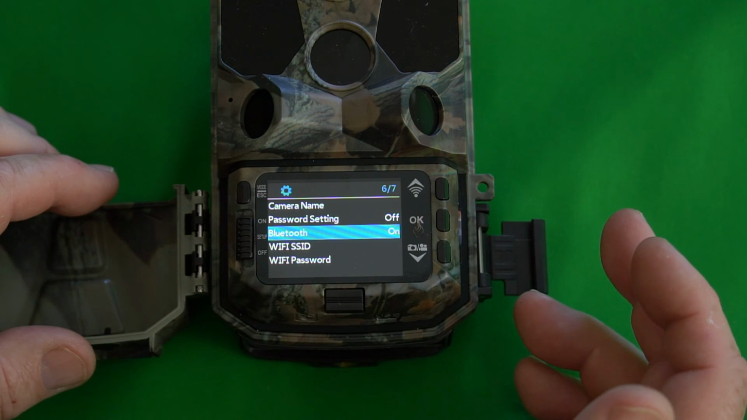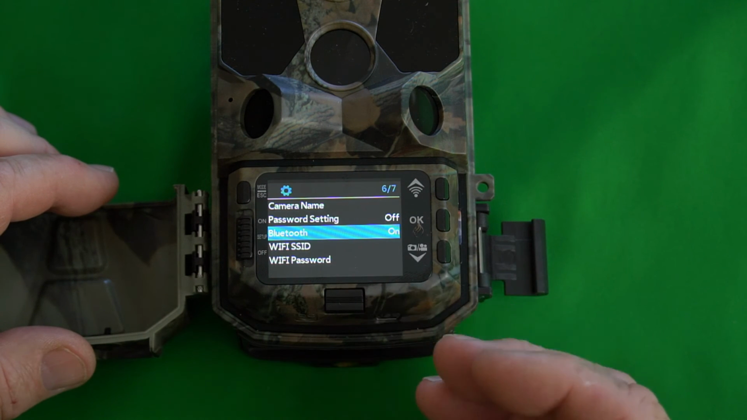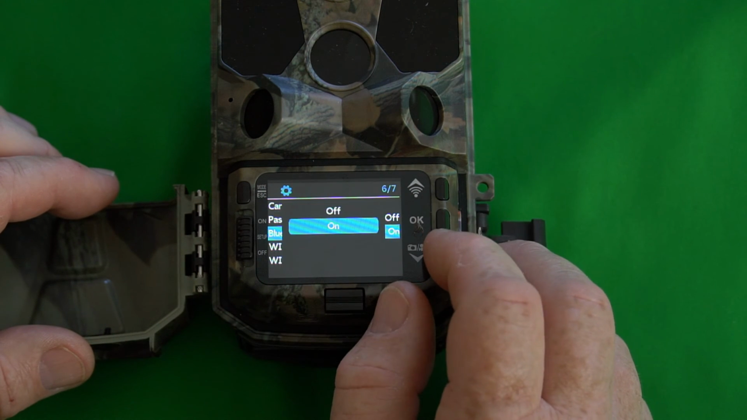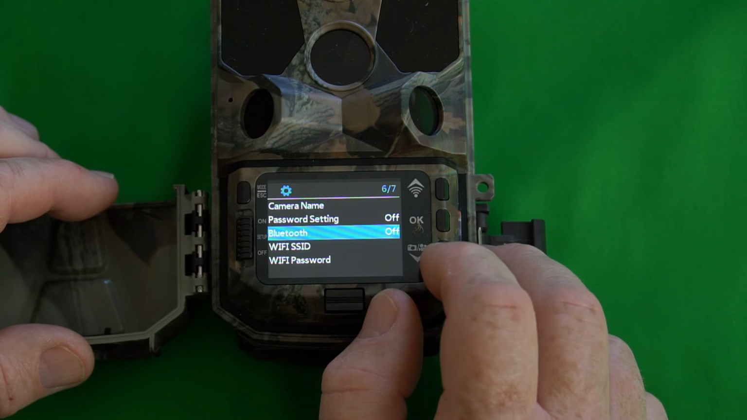Bluetooth. This has a Bluetooth setting so that you can view your pictures on your phone via Bluetooth. So you can actually turn that on or off. It may consume power, so I'm going to turn that off.